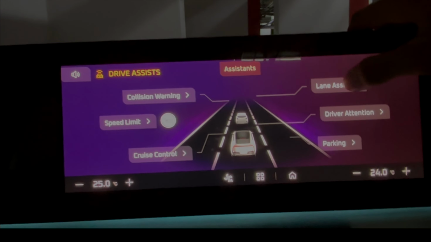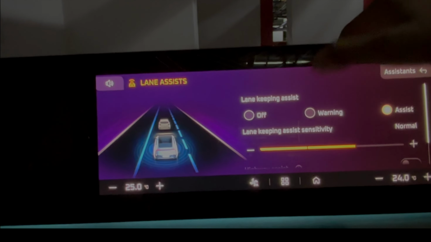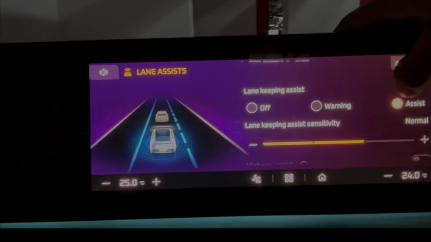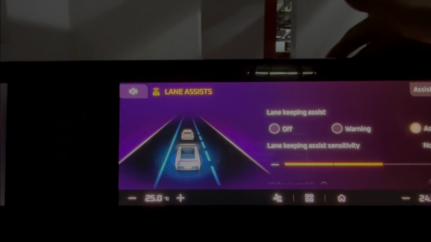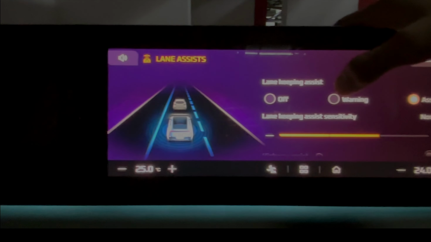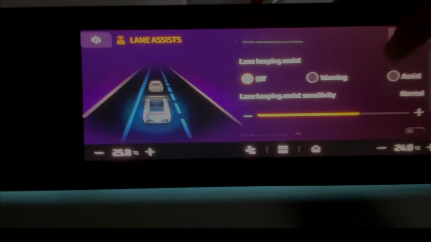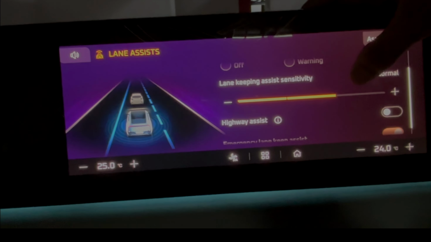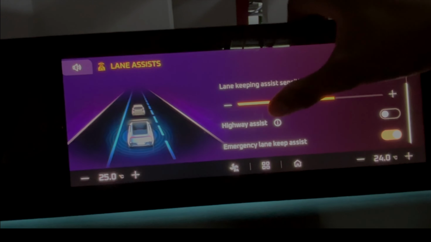Next you have lane assist. So when we go into this menu, this is basically lane keeping assist functions. I have kept it to assist. You can also keep it to warning if you want. So whenever you are going out of the lane, the car will warn you. Or you can also keep it to off if you wish to. Here you have lane keep assist sensitivity again. And you have highway assist.